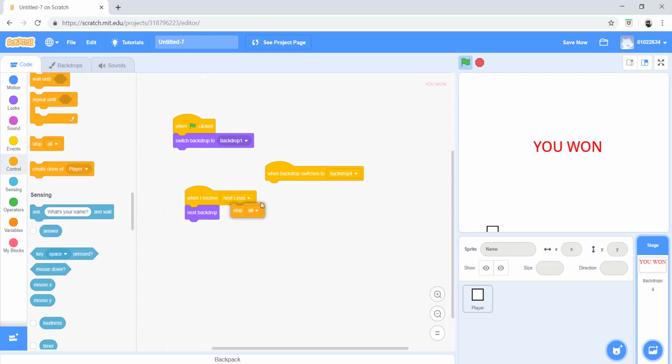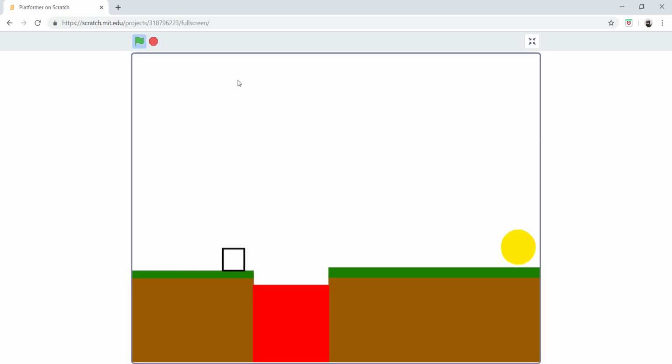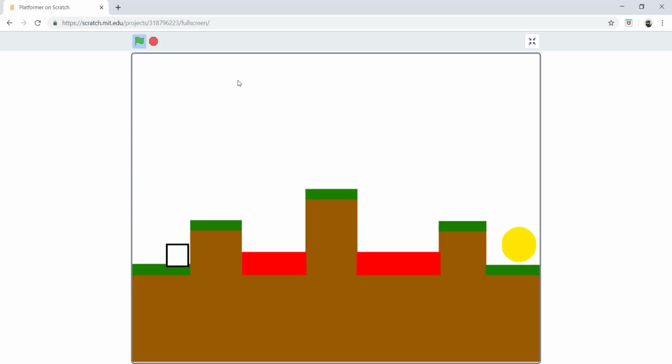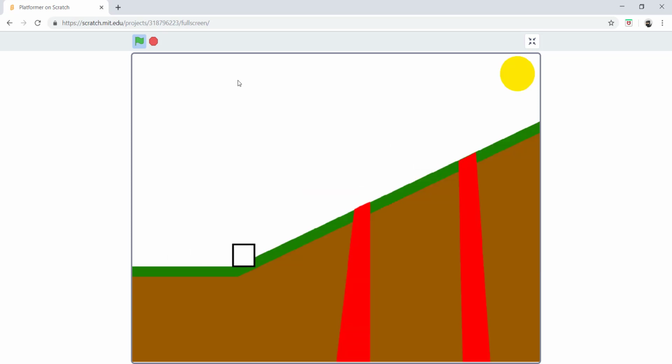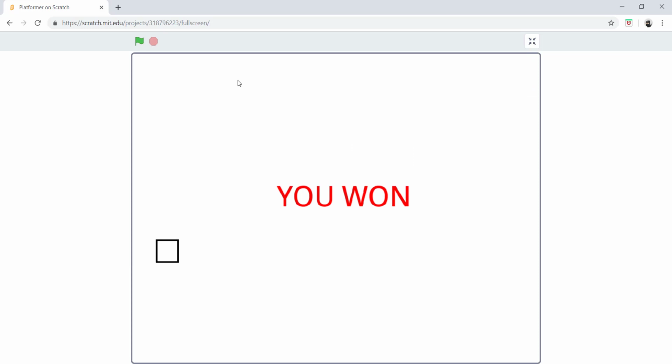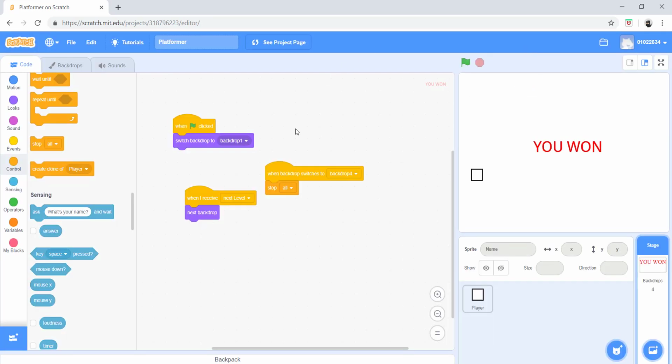I'll showcase it one last time. You can save it, platformer, save it, and let's try it. Boom, you cannot climb up walls. And then U1, everything stops.